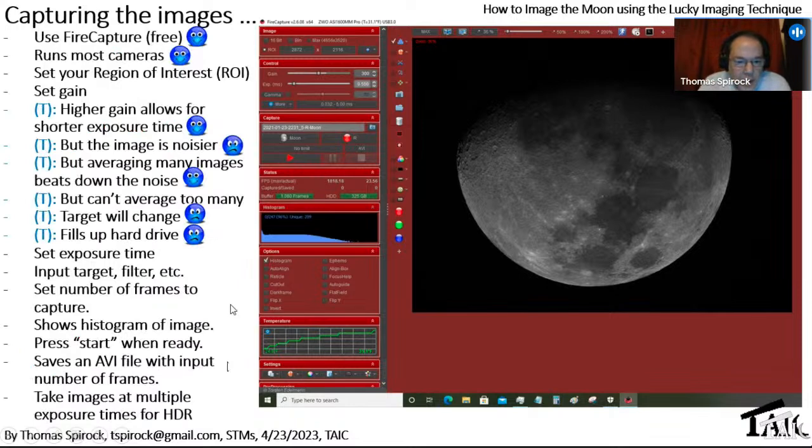So now we're going to talk about actually capturing the images. I use FireCapture, which is a free piece of software, and it runs most cameras. There are other pieces of software that you can use. This is just what I happen to use.